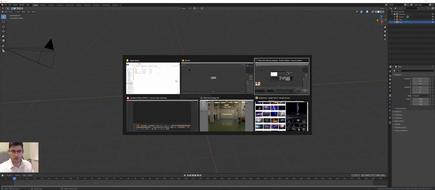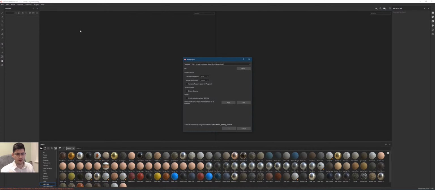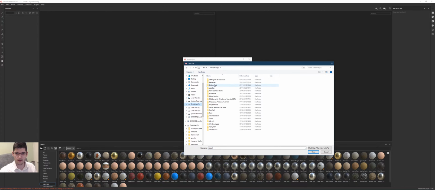Now I'll go to Substance Painter, and I'll click File, New, and increase the resolution to 2K. I don't need the 4K. Make sure you set it up to OpenGL. I've got this PBR Metal Roughness Alpha Blend selected as a template. Just do that. And then press the select button here in order to get our mesh loaded.